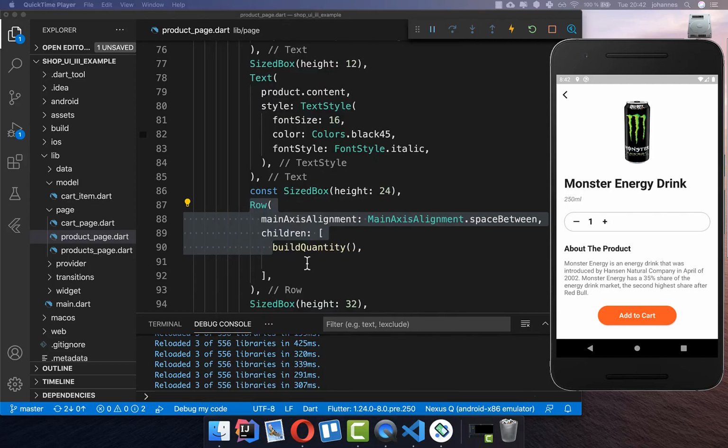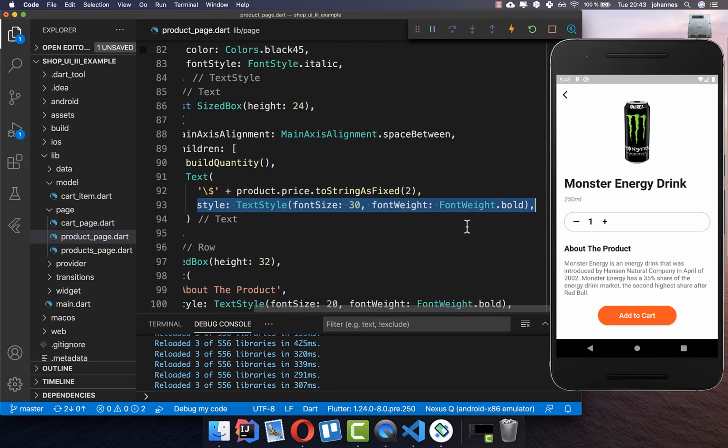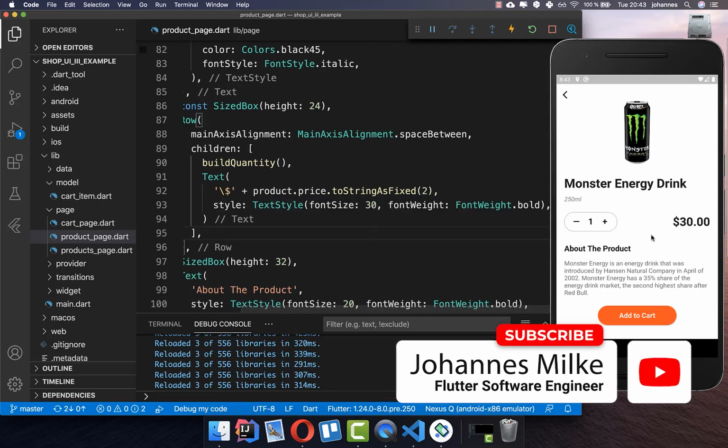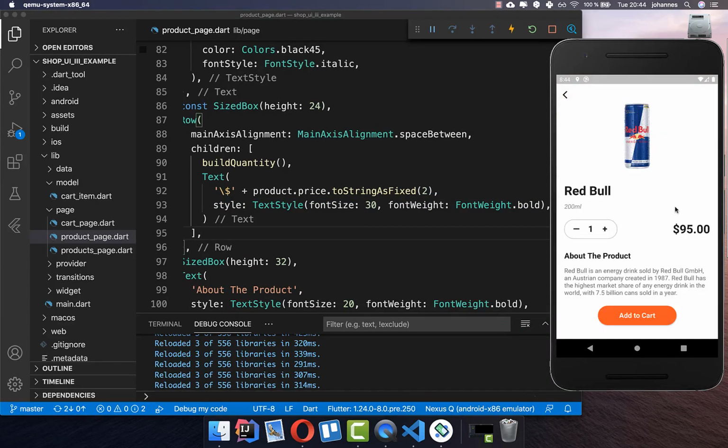So let's also add the price. What we do is add this text, and then we start with the $ sign, which is escaped. So we have a backslash in front, and then we put our price inside, and this price has two numbers after the comma. Let's also put a text style inside. So we want to make it really bold and we give it a higher font size. And this looks then like this, and this looks pretty cool. And every time you now choose a different product, you also get different information about this product.